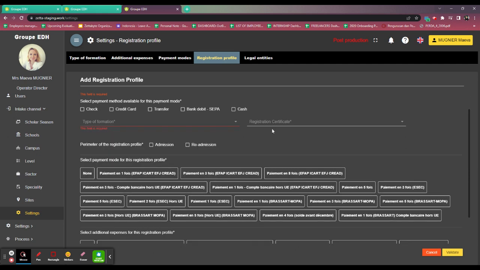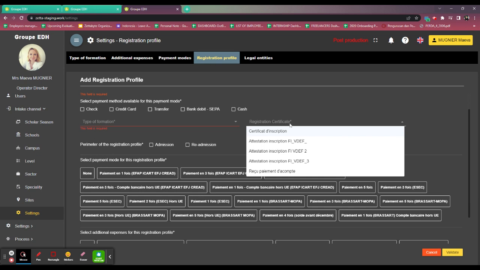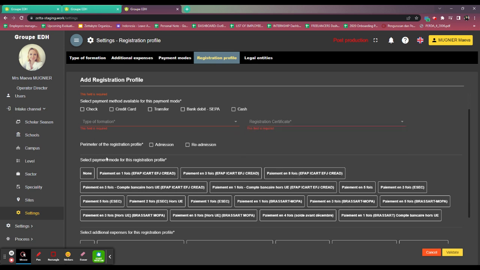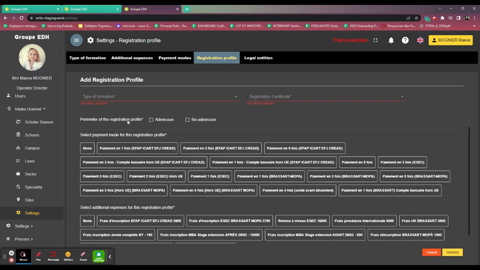And also you click on the registration certificates. You can put the perimeter of the registration profile. This one I'm going to explain to you in detail later on the admission. But for a short introduction, admissions is for the students who registered new. For example, like me, I don't know about this program before, so I just joined it recently, just new to the program. So I will be in this kind of profile.